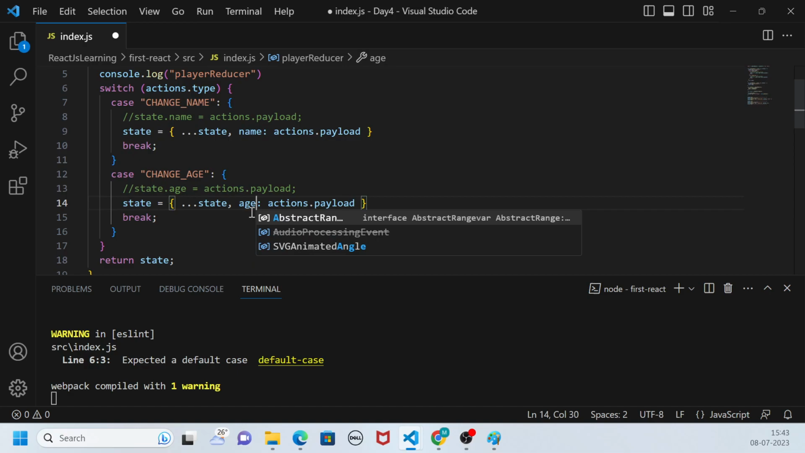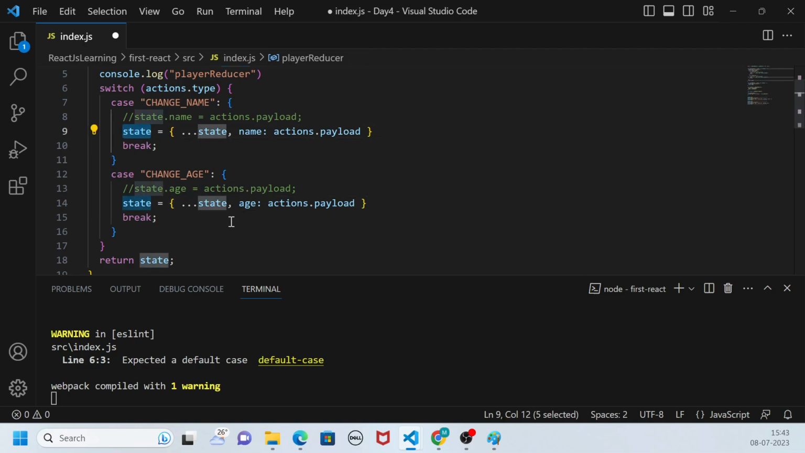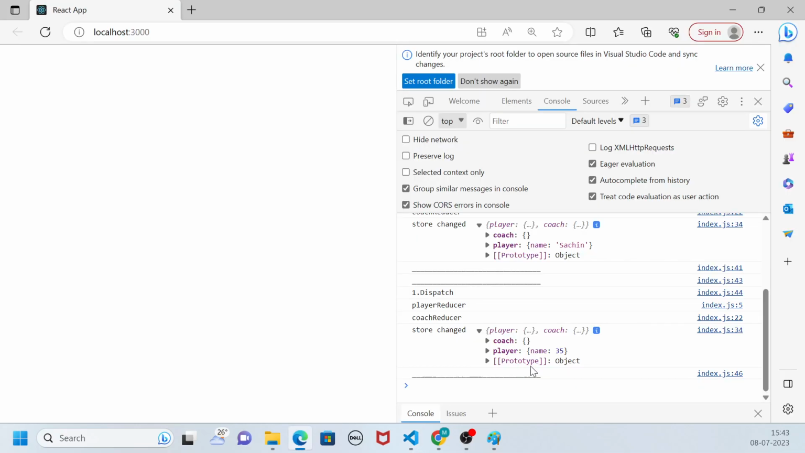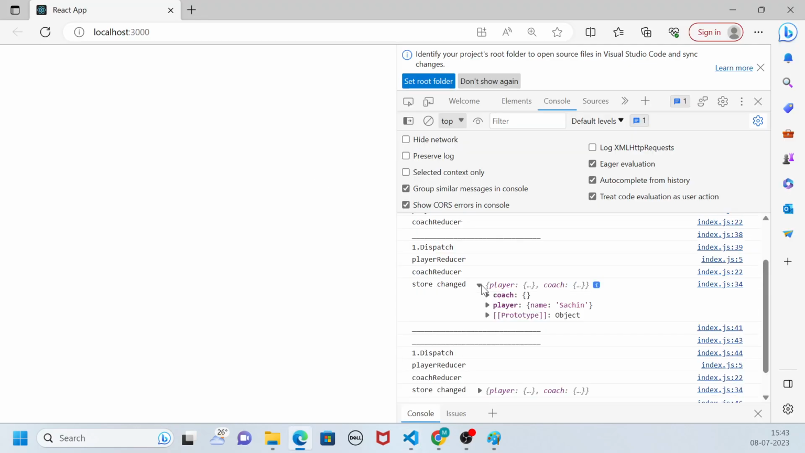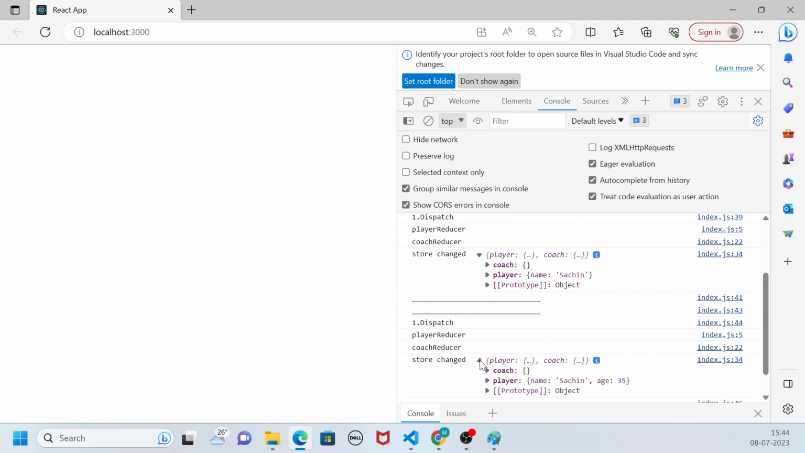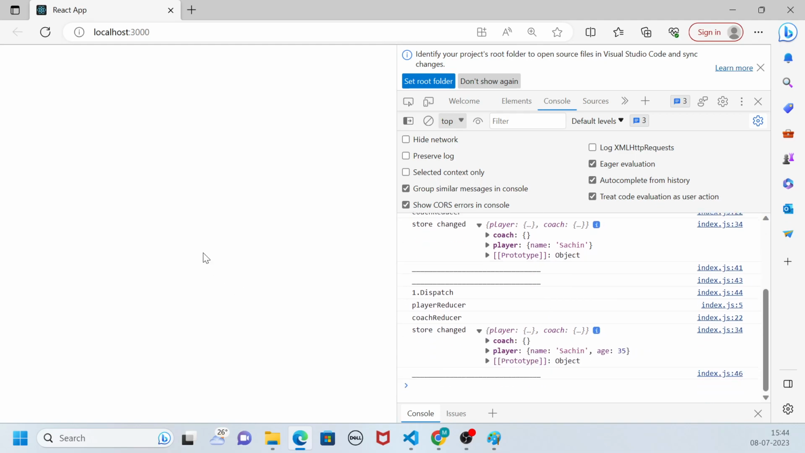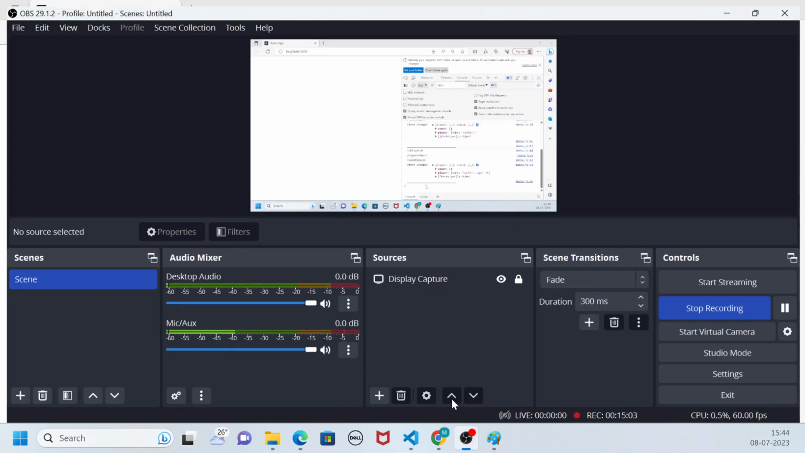हाँ, दो स्टेट बन गया. Every time it's a new state object I am creating, right? प्रीवियस से एज बन गया. That's why you saw that it became 35. Now I am adding a new age. ऐड करो. तो now you see इधर पे सिर्फ नेम है, इधर पे नेम और एज दोनों मिल गया. वो नया स्टेट बना. So don't mutate the state in Redux. समझे? So I'll stop.